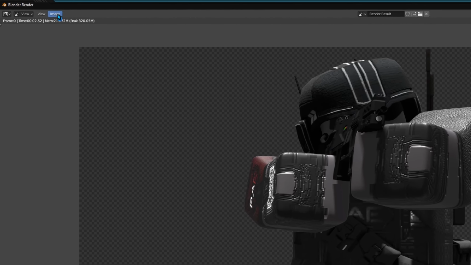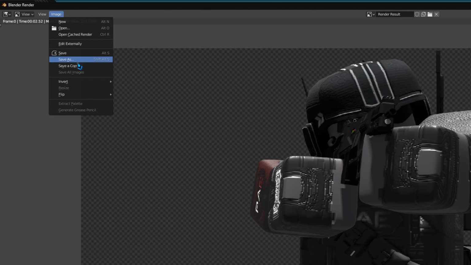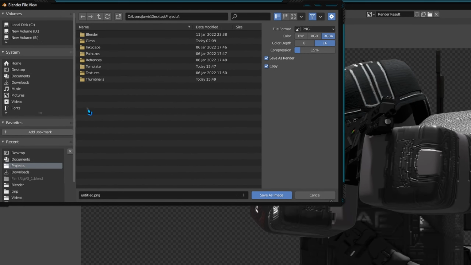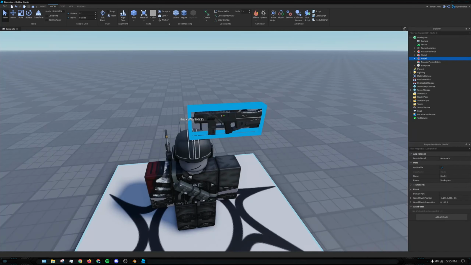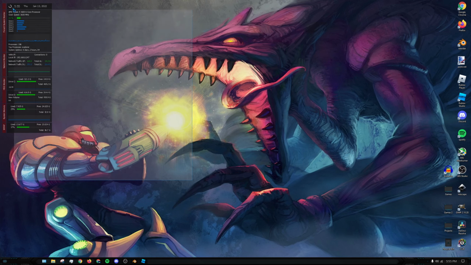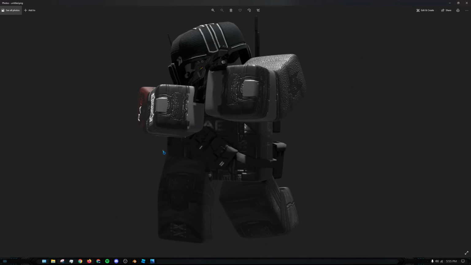I'm pretty happy with this, so I'm going to go image, save as, and then I'm going to name it whatever. I'm just going to leave it as untitled, and then save image. And then you'll know you have it correct when you click it and it has no checker background or anything. It's just a solid gray or whatever.